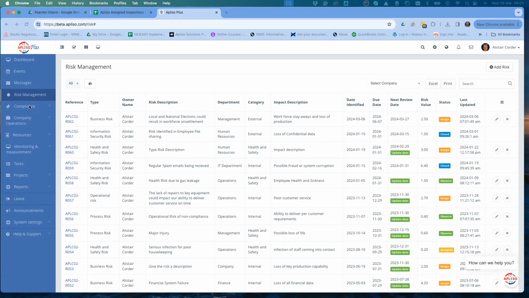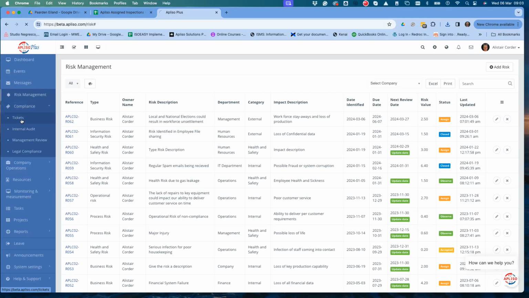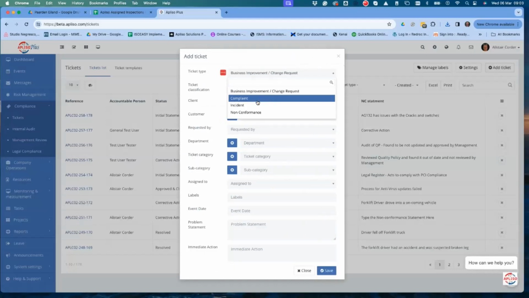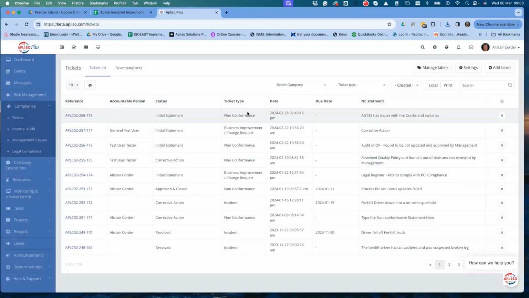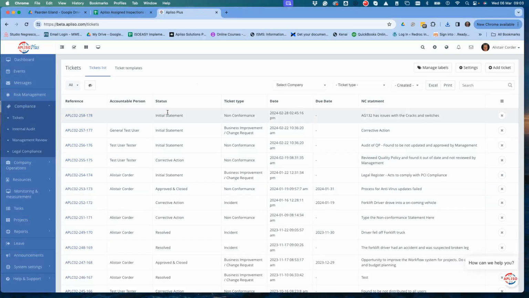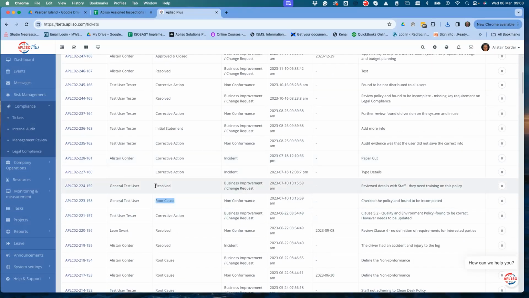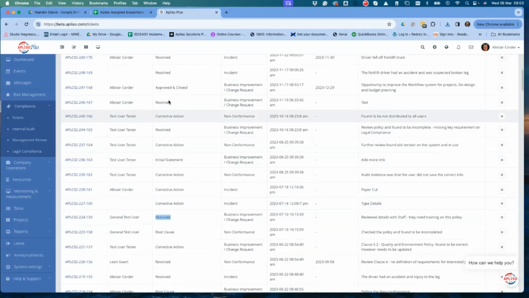Right, let's go down to the next section, which is compliance. Here's where we capture tickets, typically your non-conformance tickets, your change requests, your complaints, or your incidents. Again, in your ISO requirements, you need to be able to keep a record of these things, how they've been processed, etc. And here you can see a whole bunch. I've got 178 tickets that have been captured, and all tickets go through different statuses. They start off at initial statement status, they go to corrective action, they'll go to root cause analysis, then they'll go to resolved, and then finally they would end up approved and closed. So there's different statuses that they go through.